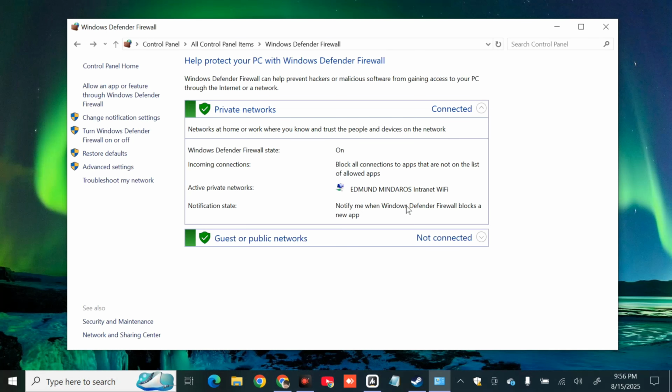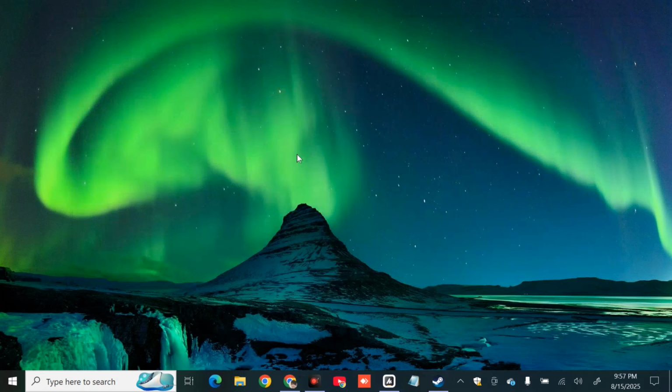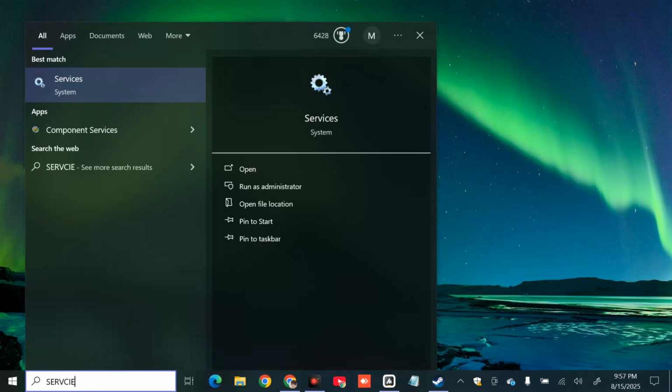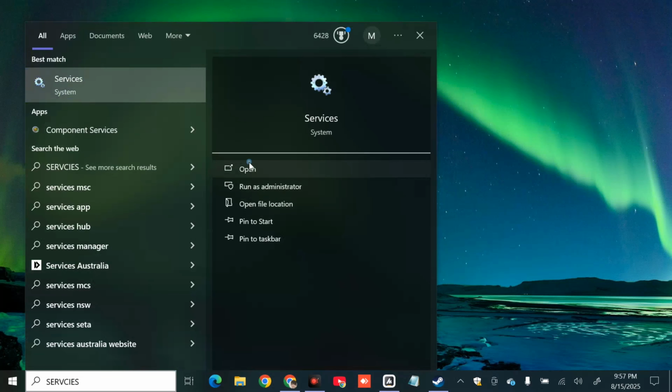Alright, after the Windows Defender Firewall, close it if the error still persists. The next solution that we're going to do is to check the Steam Client Service settings. Click on the search menu, type Services, and click Open.